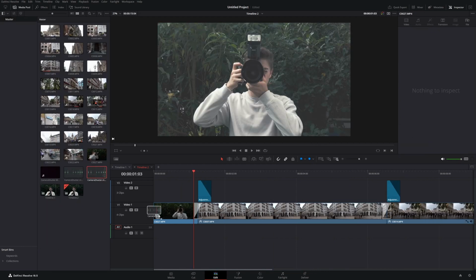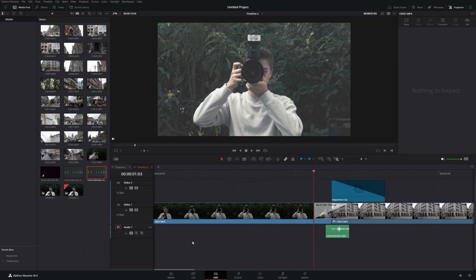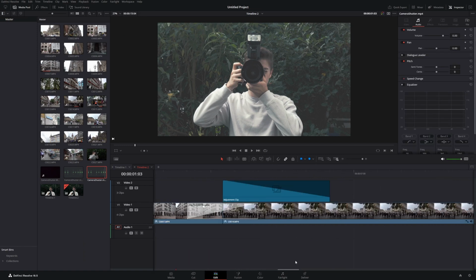The final step is to bring in a camera shutter sound and place it under all of the cuts. And this is the final result.